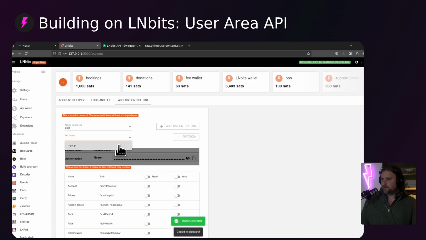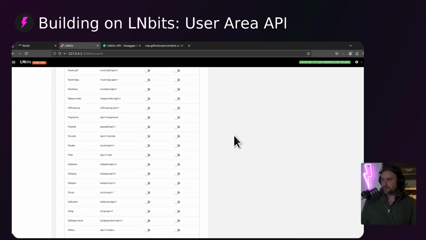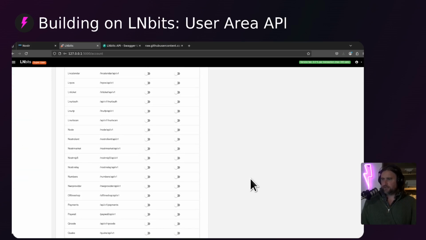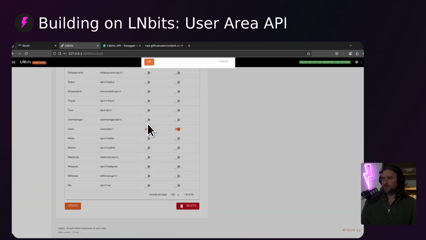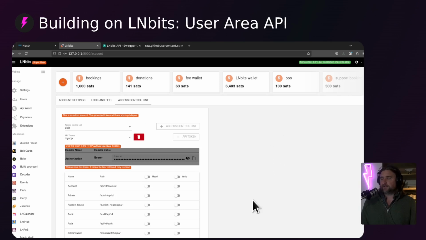If I go over here to my app under the access control list, and then I scroll down, you've got all the different endpoints here for all the different extensions. We're going to not allow access to any of those, just the user area. So I'm going to allow read and write access to that. Hit update, put in the password. So now that access token I created for my super user only has access to the user area.